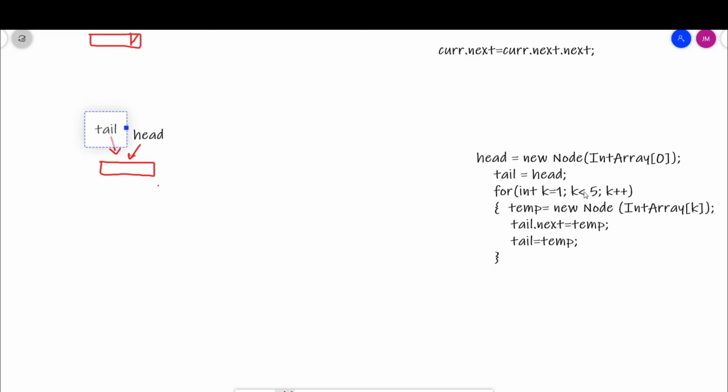Then 4 times you make a new node pointed to by temp. Here is my new node pointed to by temp. New node always gets a null as its next pointer. Then tail.next is temp. This is tail. Tail.next is temp. And then tail is temp. So tail now points here. Head, I will not move.